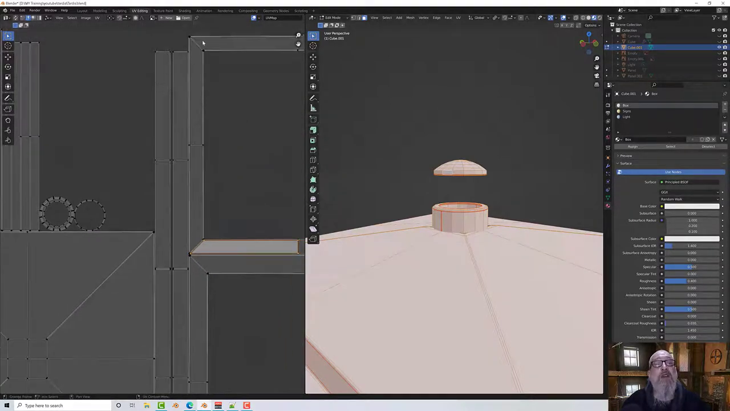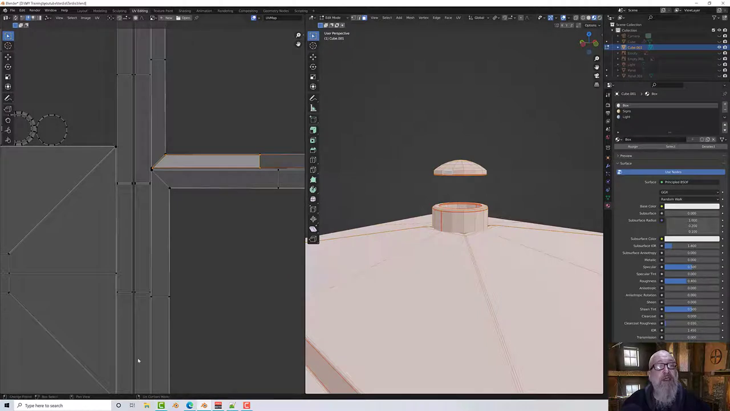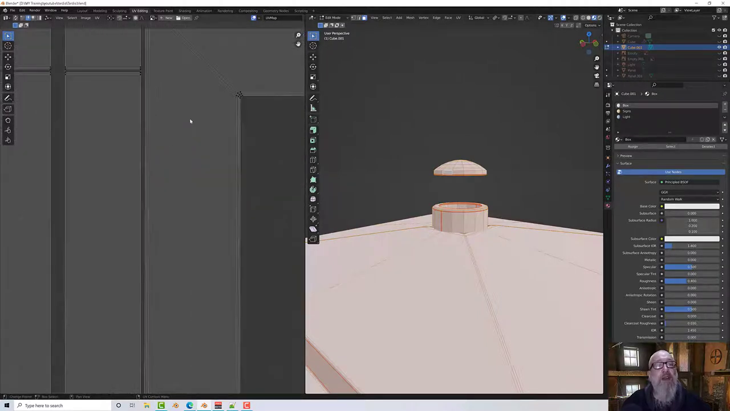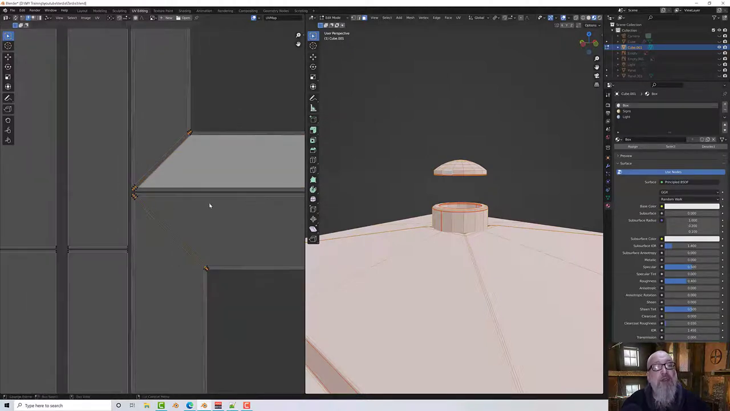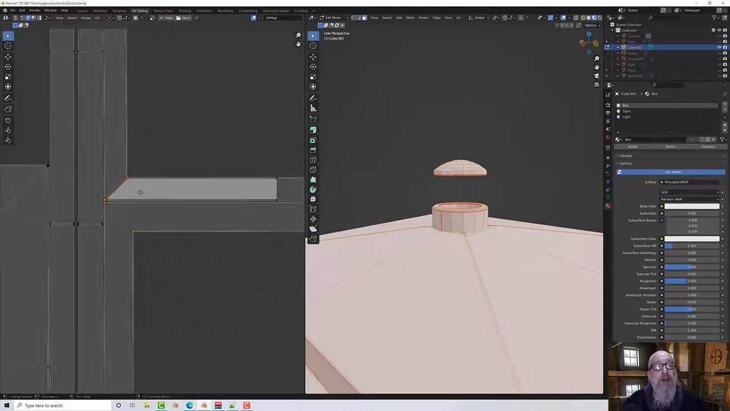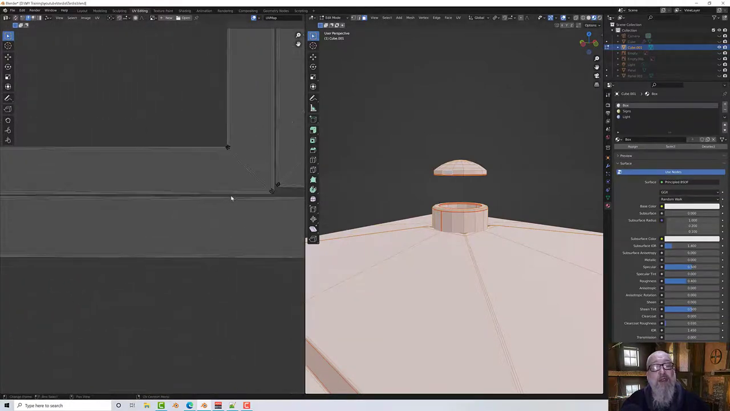So first off, I want to cut these pieces up, and we can do that in the UVs now. So if I alt click on those lines there, shift alt click there, and then have a look on the other side, do the same.